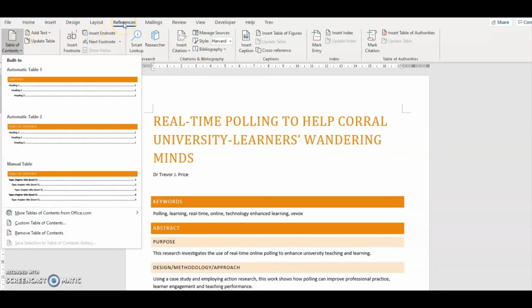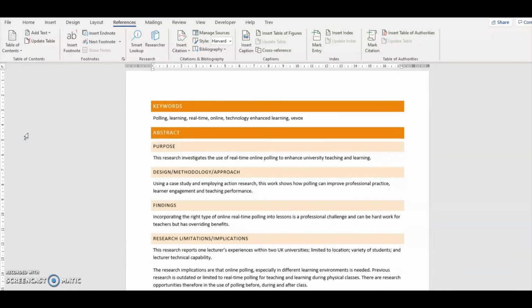So in Microsoft Word, you've got your document open, you go to References, and click on Table of Contents. You come up with a list of three pre-programmed styles for your table of contents. One is just called Contents, one is called Table of Contents, and the other one is a manual one. I'm going to choose this automatic table number 2, which is the table of contents, and watch.